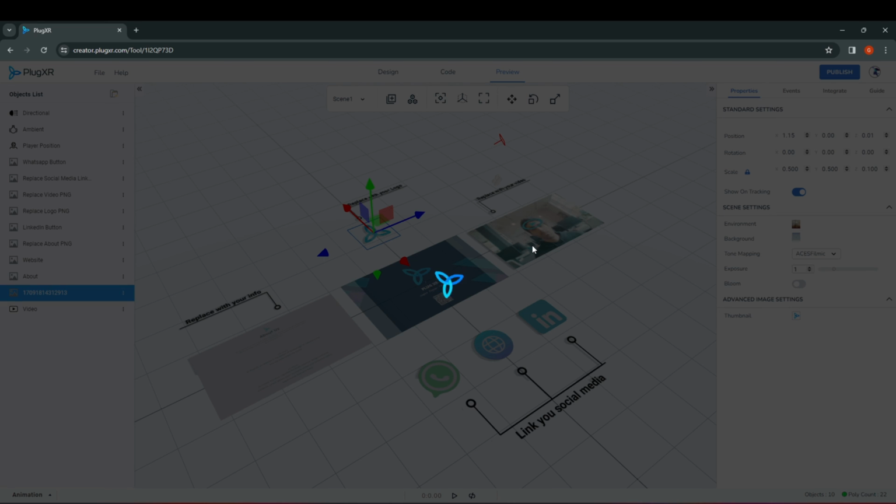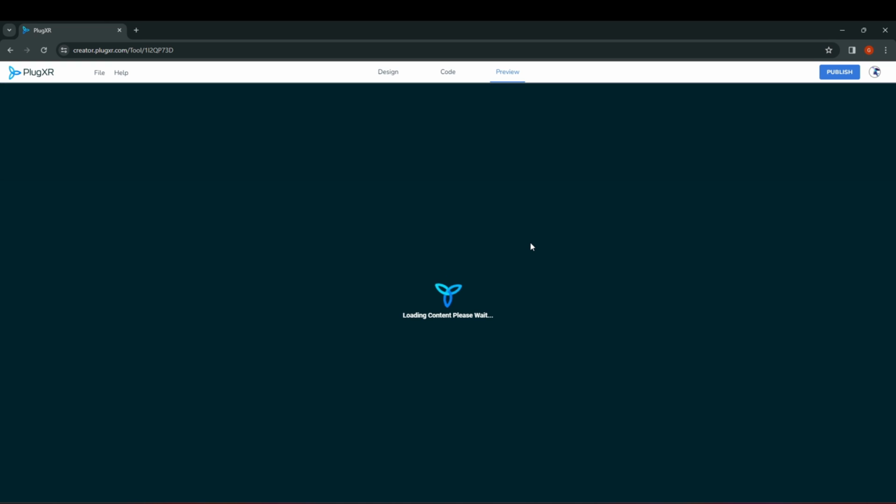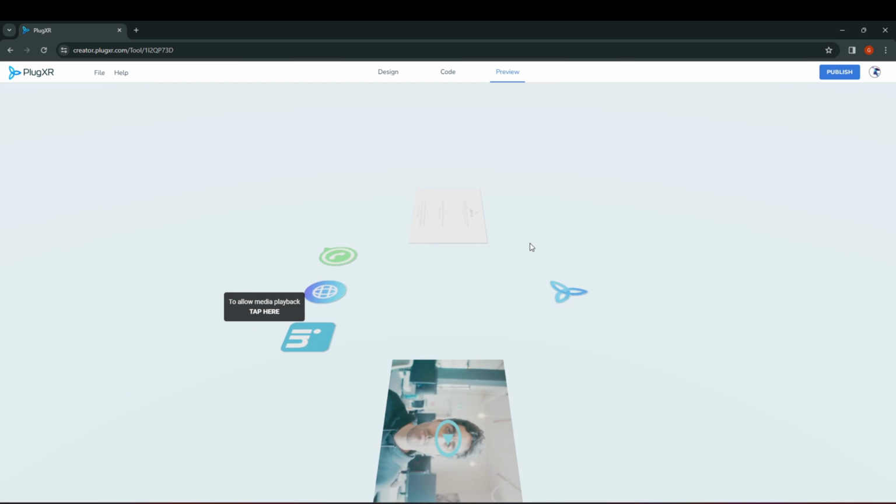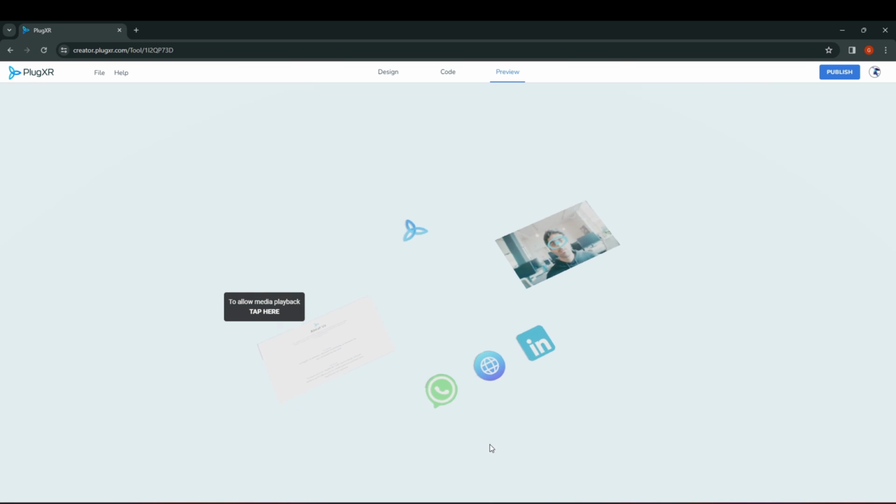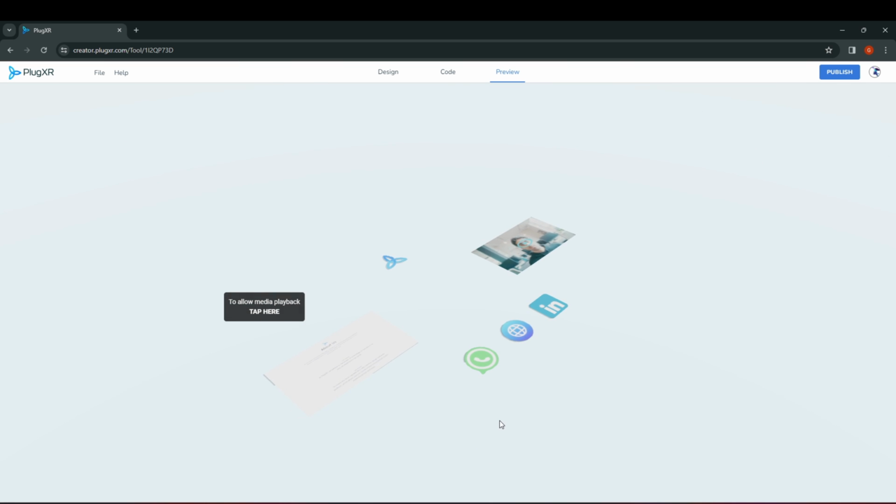Preview your creation to ensure it's just right. Congratulations! You've successfully crafted your AR business card. Hit publish to share it with the world.